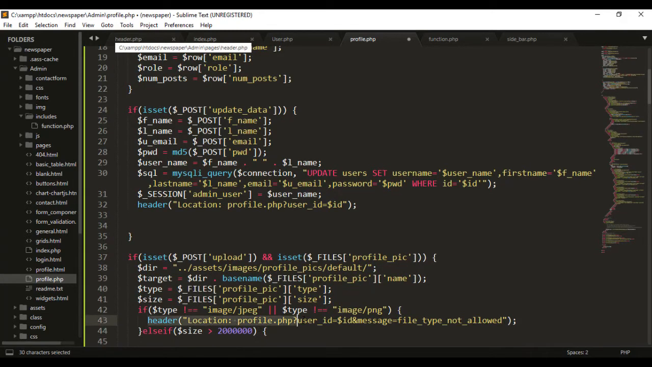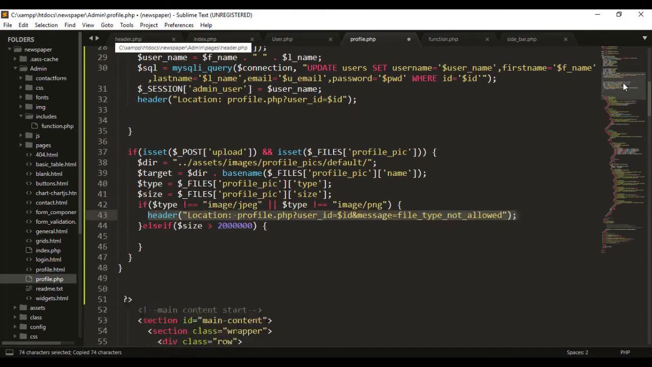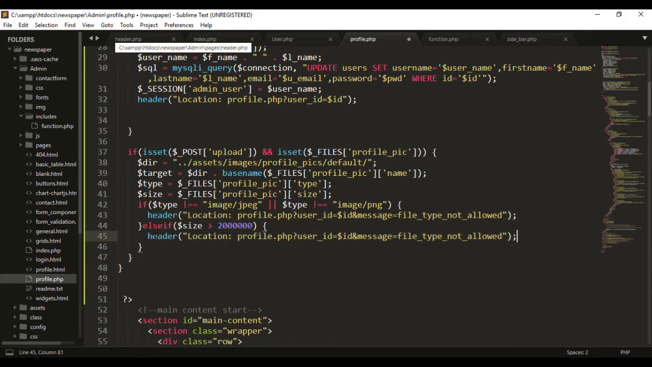Okay, so I'll copy this header function, paste it, and the message is file is large.